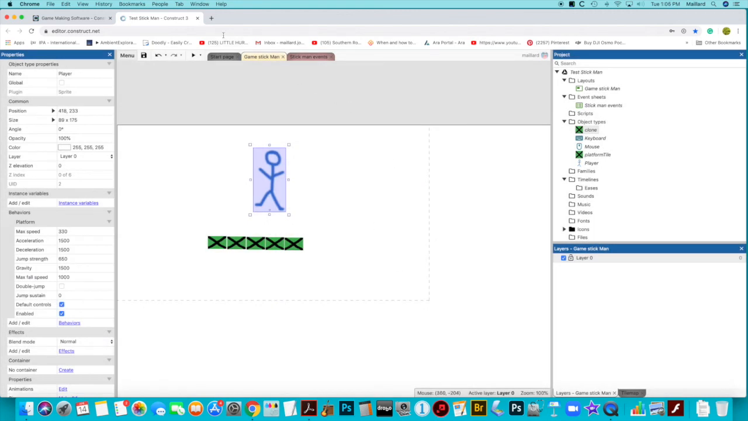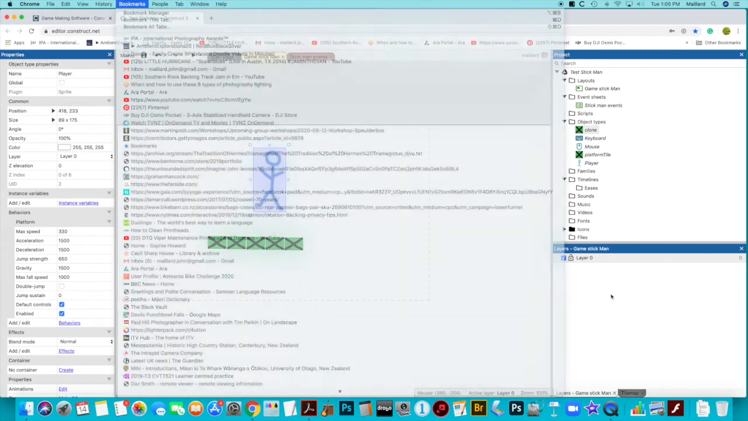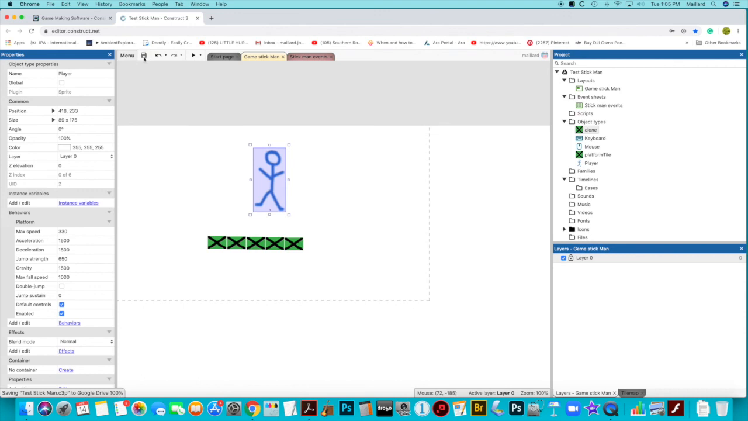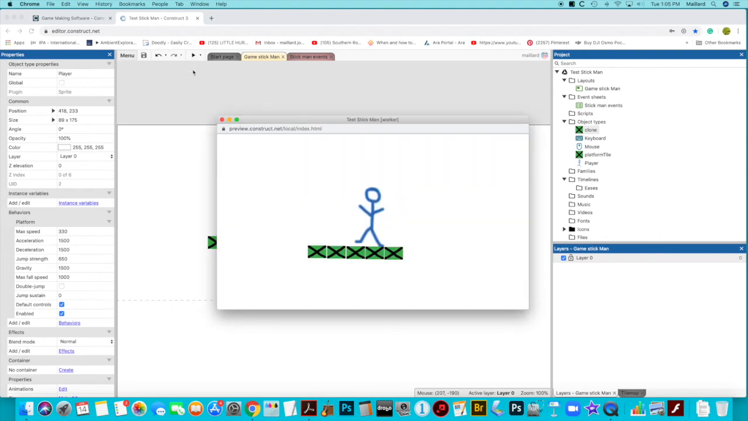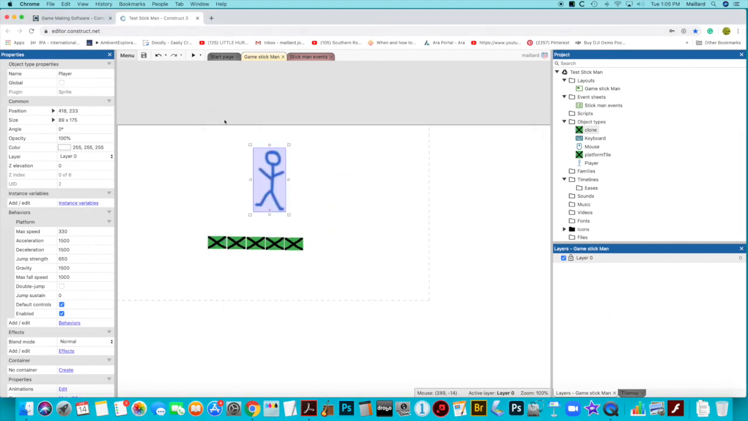I'm going to go file and whoops. No, I'm not. I'm going to save here. And let's test and see what happens. Oh, and look, my player has landed on my platform and I can make him jump using my arrow keys and I can make him move left and right. So we have the basic behaviors in about 5 seconds for a platform game. I'm going to make sure it's saved.